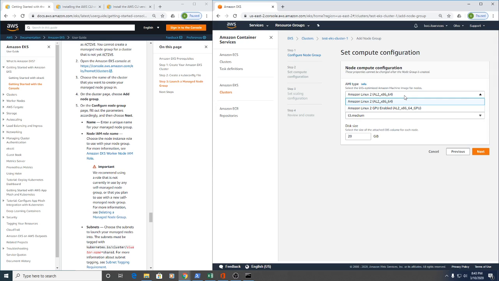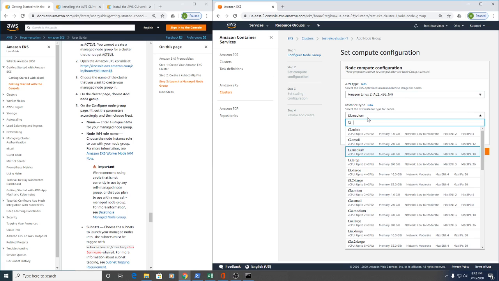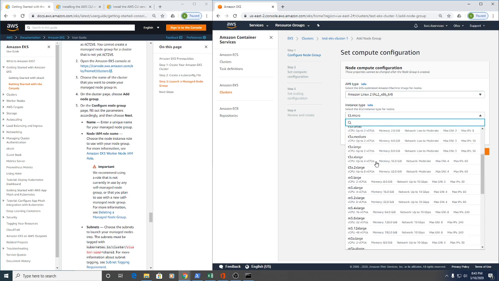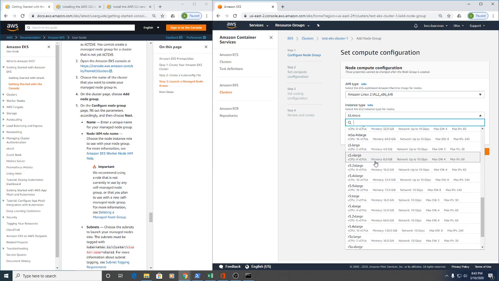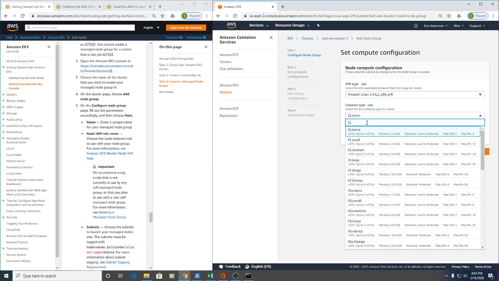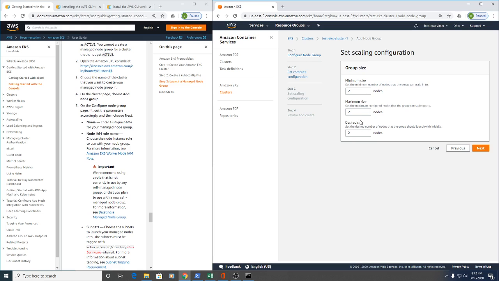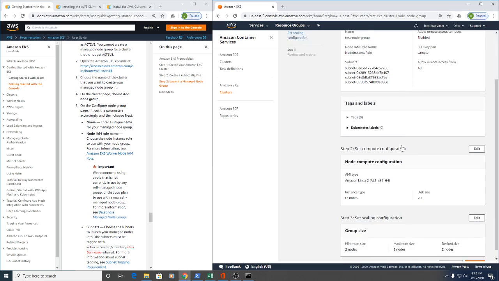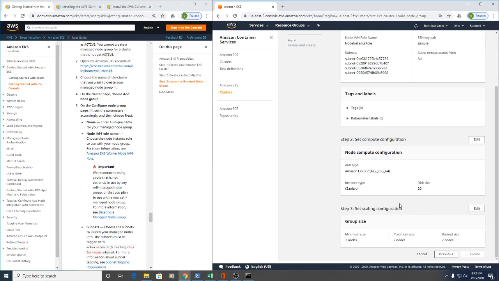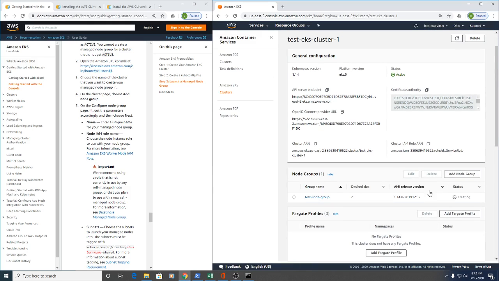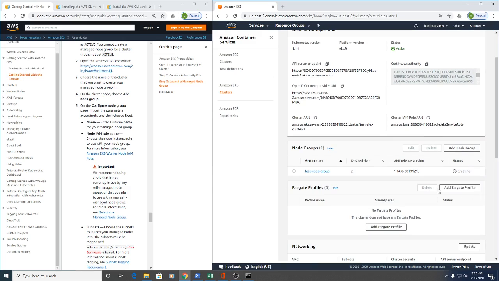Create, next. Select your instance type for the GUI. I will select without GUI, GPU, and this type T2 micro. I will select the T3 micro and disk size 20 GB. Create, next. Set the number of nodes as per your requirement. Click next and create. Its status is in creating mode.